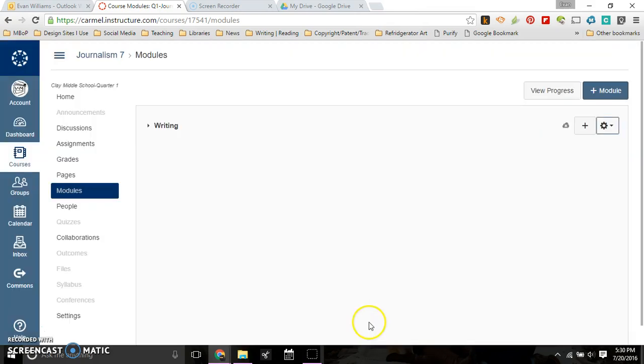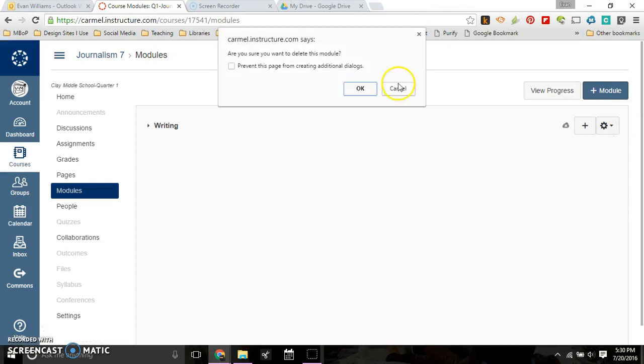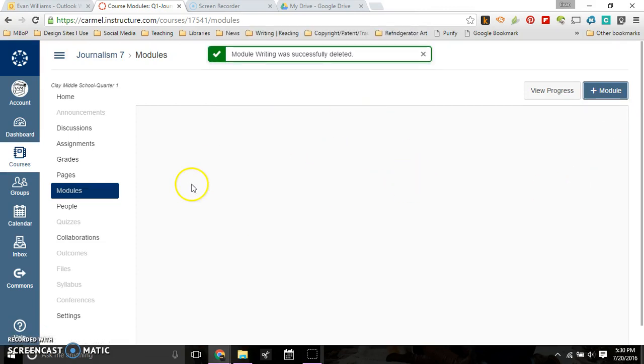Update your module. I'm gonna hit cancel. I'm gonna actually delete this because I don't need it. So modules are really helpful in organizing your information, your content, your quizzes, anything like that.